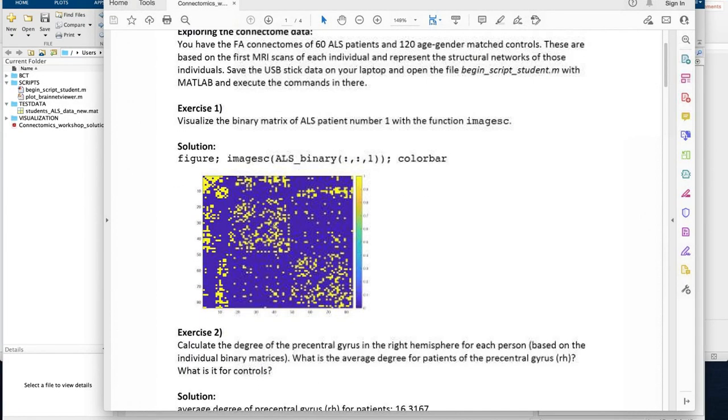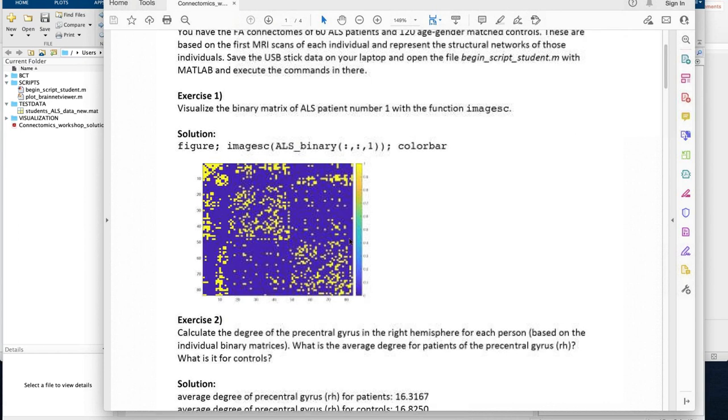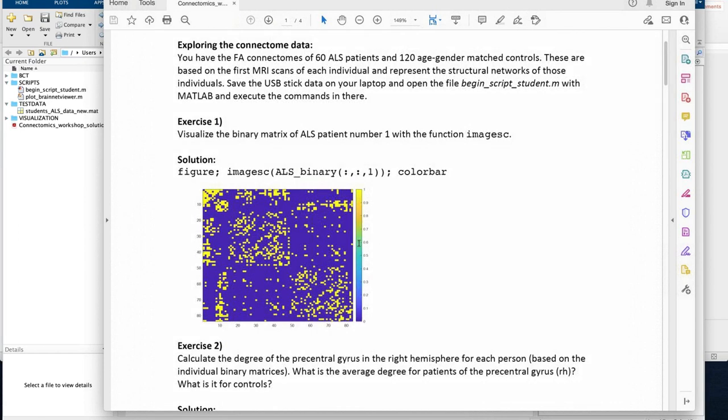Now we want to calculate the degree of the precentral gyrus in the right hemisphere for each person based on the binary matrices. And then we want to know what's the average degree for patients and what's the average degree for controls.